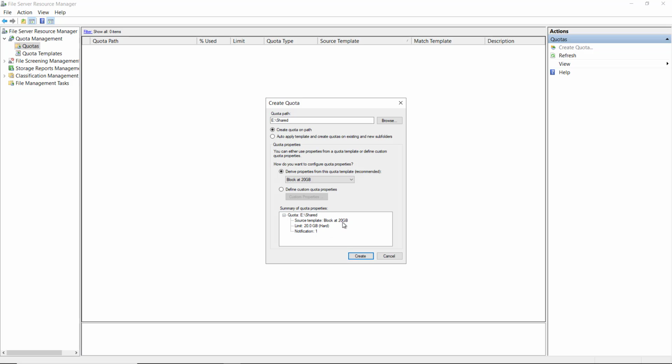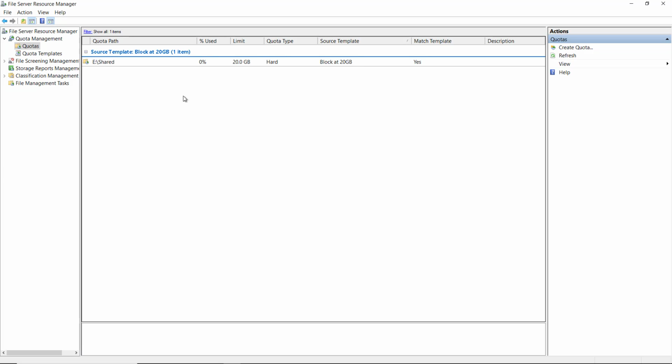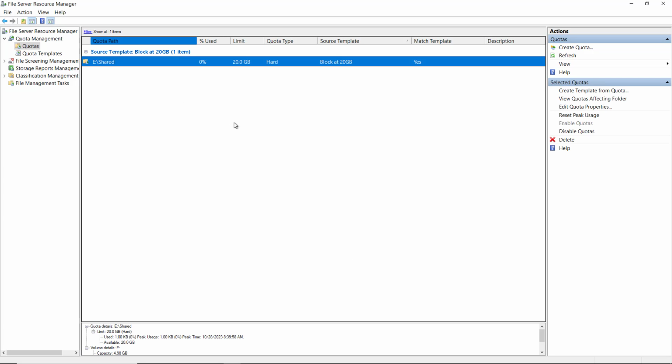And the source template is going to block at 20 gigabytes, and there'll be a notification, which is basically a notification to the user as well as a log file. So I'll click create, and there is my block at 20 gigabytes. Now, if that user goes ahead and tries to save more than the 20 gigabytes, then they will be blocked. It'll say that you can't save any more data. And of course, that soft quota will just basically warn the user, but it will allow them to continue saving data if you'd like.